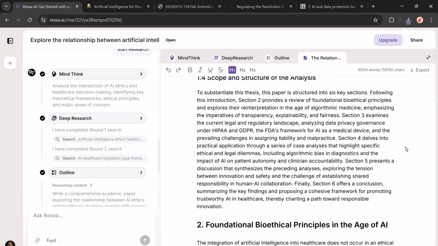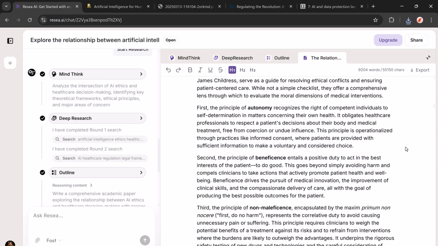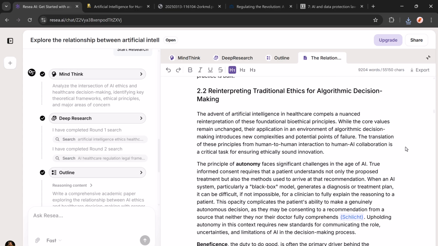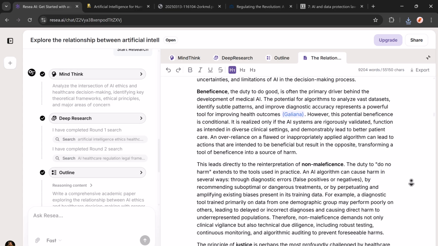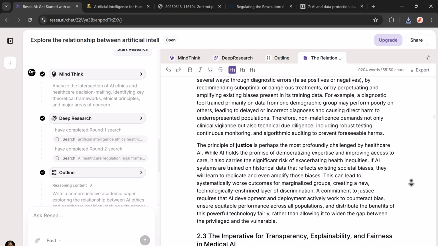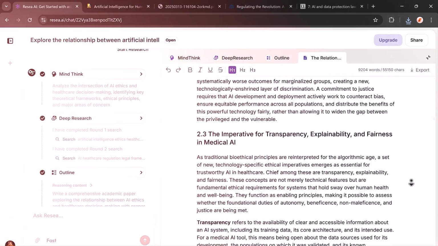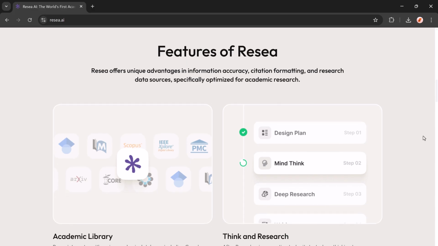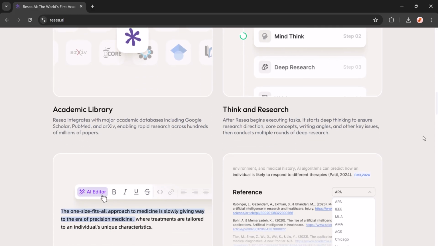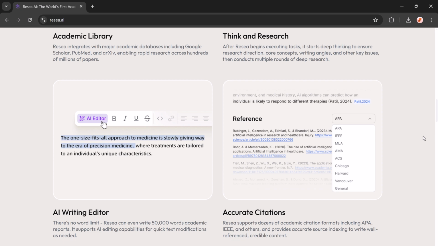No more endless nights searching for sources, juggling formatting, or worrying about missing details. Whether you're a student, researcher, or professional writer, Resea AI works like your own personal academic assistant. Fast, reliable, and always accurate. So if you want to save time, boost productivity, and focus on what really matters, give Resea AI a try today. Resea AI. Research. Write. Succeed.